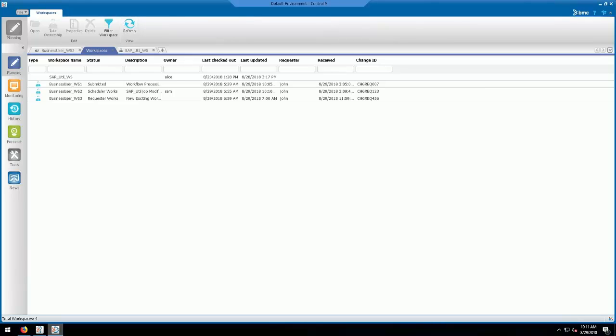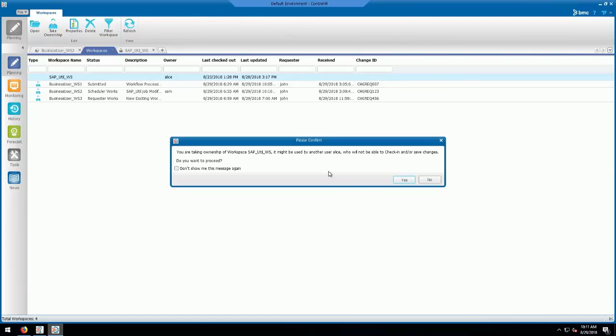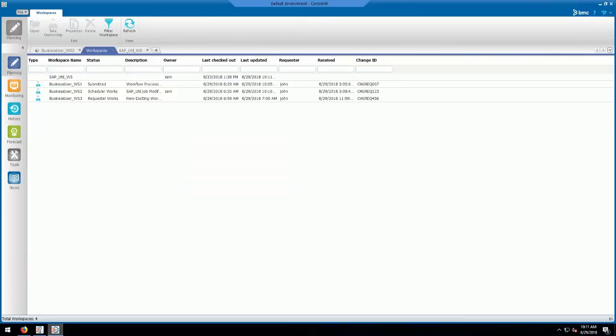I can either take ownership. I'll highlight the workspace. I can take ownership or delete the workspace. But I've talked to Alice, and she says it's okay to take ownership. So we'll do that. It's going to ask me to confirm, and sure, I'll say yes. Okay, so in your environment, you want to verify with the workspace owner so they don't lose any unsaved work.